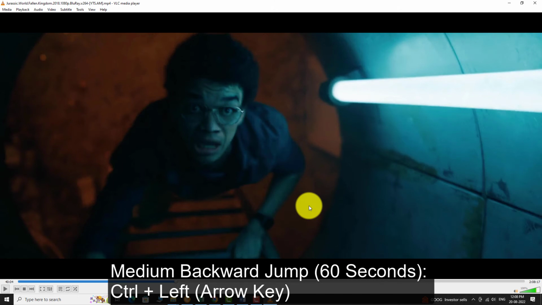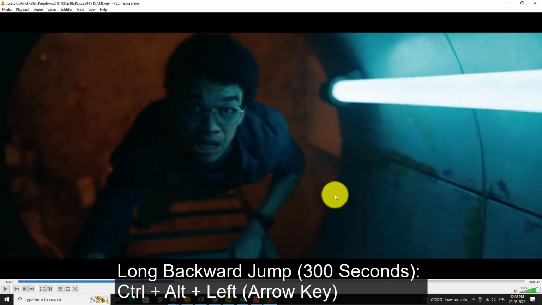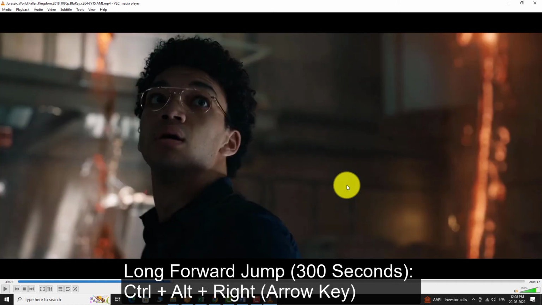Medium backward jump, Ctrl plus left key. Medium forward jump, Ctrl plus right key. Long backward jump, Ctrl plus Alt plus left key. Long forward jump, Ctrl plus Alt plus right key.